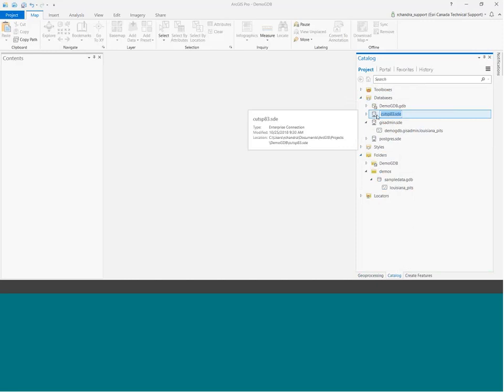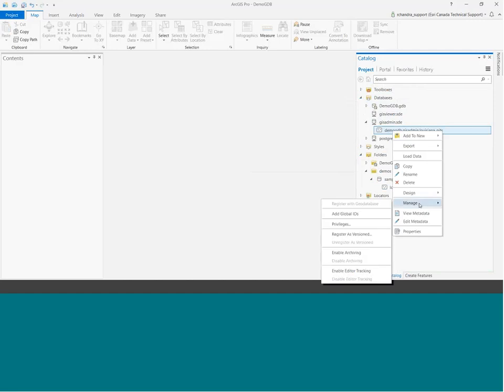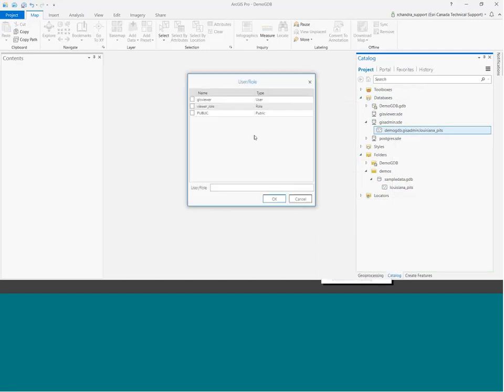And having made that connection and renaming it so I don't forget, if I go ahead and expand this connection, you can see at the moment that the GIS viewer does not have visibility on this feature class, which makes sense because we haven't granted any privileges yet. So I'm going to right-click on this feature class through my data owner connection, manage the privileges, add the viewer role here, and give the viewer role select.